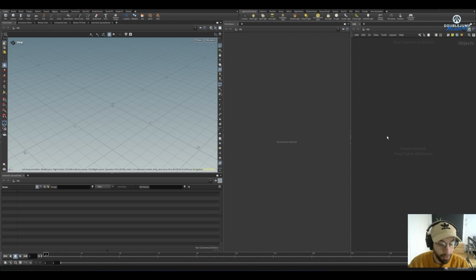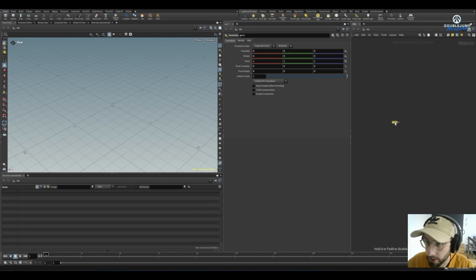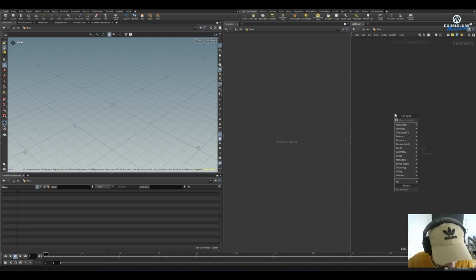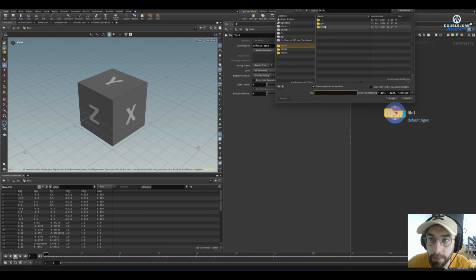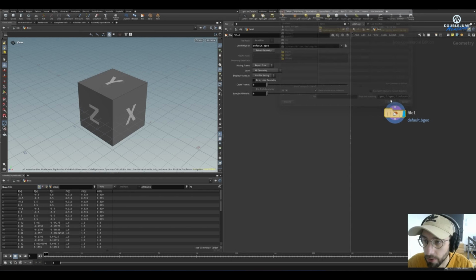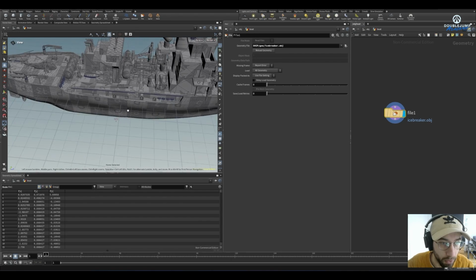It's time to start importing some geometry. So first, let's hit Tab, drop down a geometry node here. Let's call this one a boat. All right. Dive inside, drop a file, and then let's go and grab our boat mesh. So if you look here, this is an OBJ. So we are going to load that. All right, and you can see this is the boat mesh.